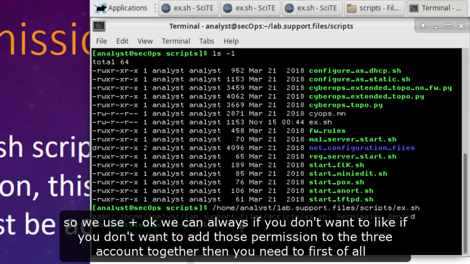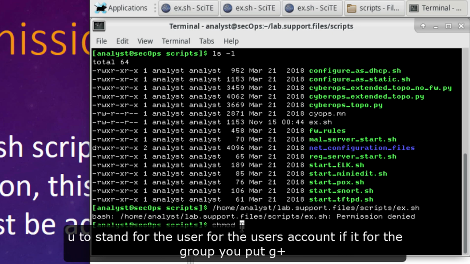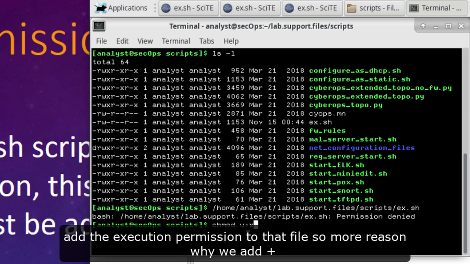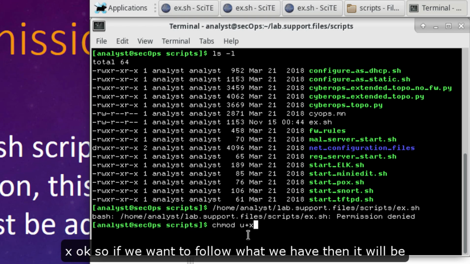If you don't want to add those permissions to the three accounts together, you first put U to stand for the user's account. If it is for the group, you put G plus. If you need to remove, you use minus R, minus W, minus X. But in this case, we need to add the execution permission to that file, so we are adding plus X.